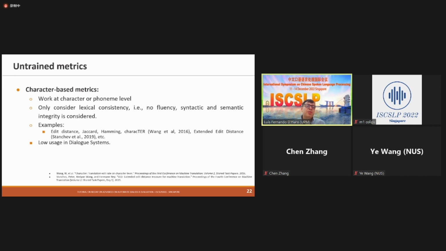So we can have examples of this, like edit distance, Jaccard, Hamming, character extended distance. So what is the purpose of those metrics? Basically, robustness. If you make mistakes in the transcription, or you make some mistakes on the user answers, the system is robust against them because it's checking at character level. But really, in dialogue systems, we don't use these kinds of metrics. So we are showing them, but we will skip them because they are not really frequent in dialogue systems.